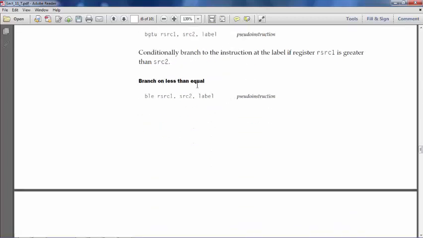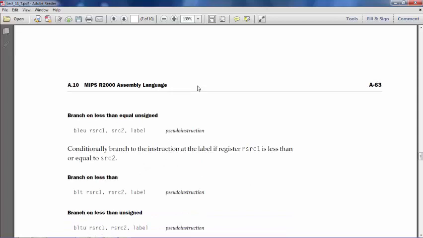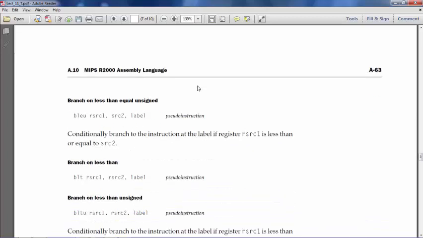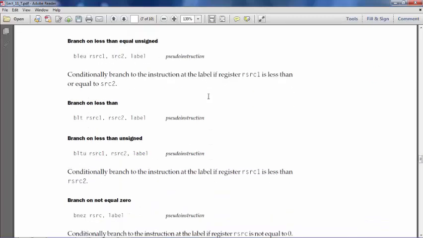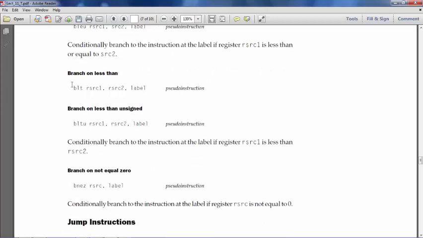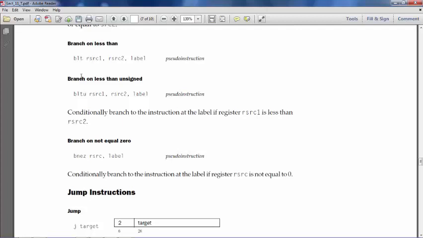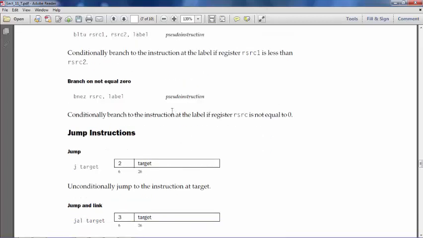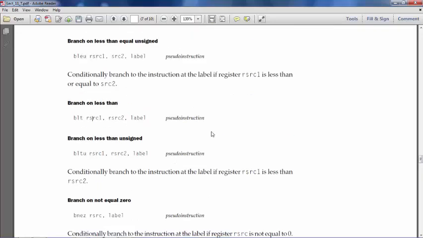We have branch on less than or equal. So whatever you feel or you need, it's either there as a pseudo instruction or as a native instruction supported by the processor. We have branch on less than, that we have used earlier in our example. Branch on less than unsigned, which is a pseudo instruction. Branch on not equal zero, etc. Okay. Now, basically all these branch instructions.